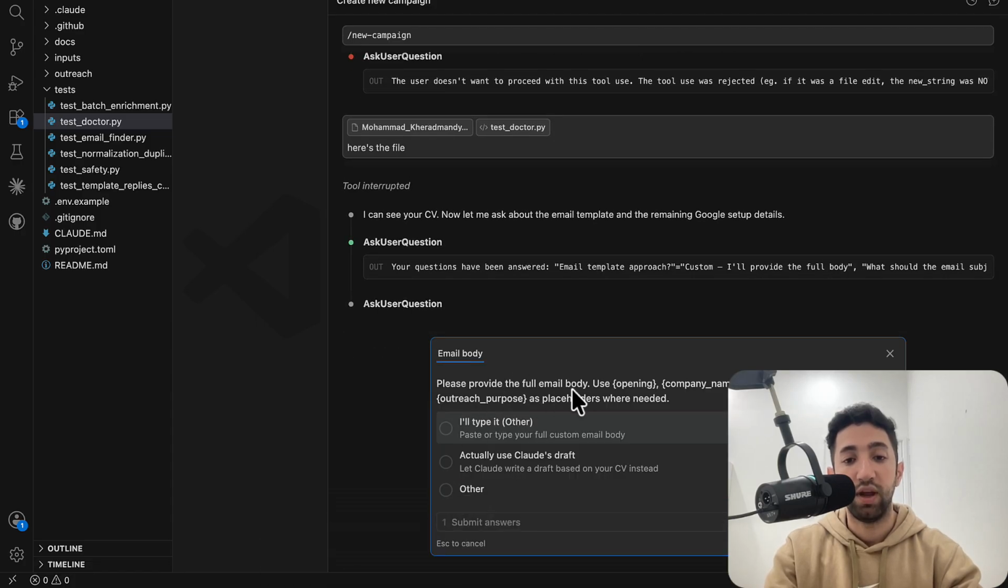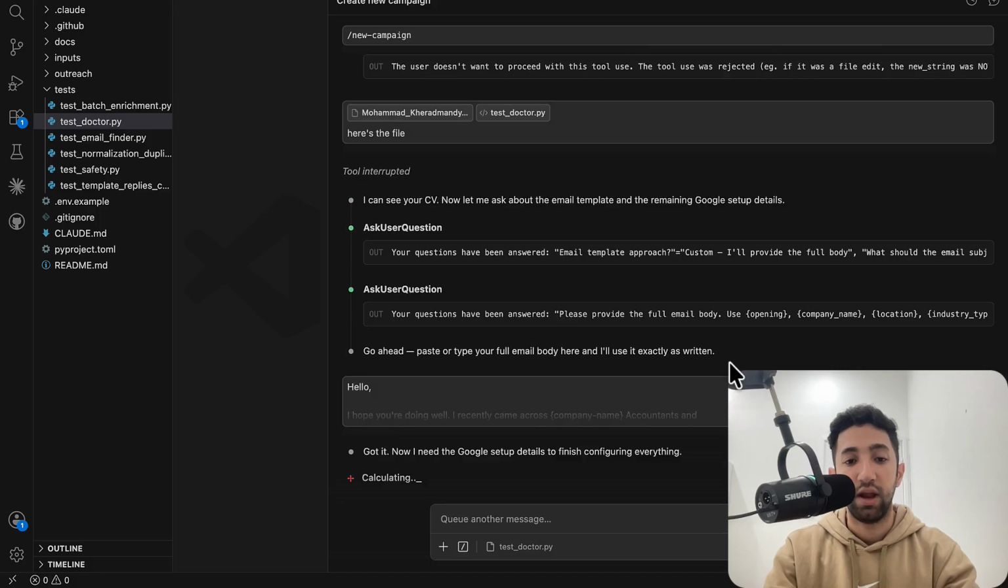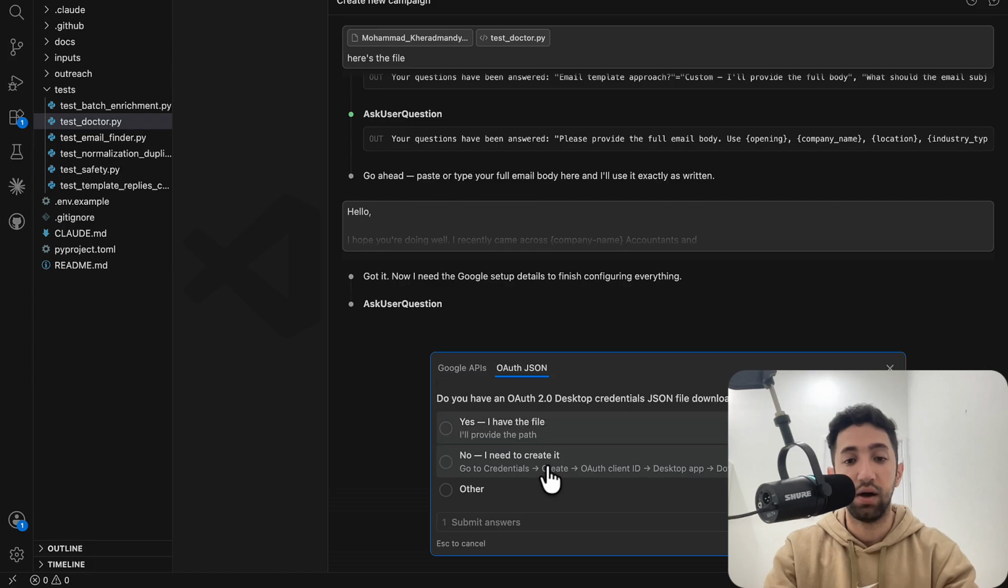Yeah, it asked me for the email body. I'll type it here. This is a very simple template. Hello, I hope you're doing well. I recently came across the company name. Claude will basically extract the company information and fill this part for you. The other parts will remain the same. They won't change. Let's click on send. Now we gave the template, and now we have to enable the APIs. I haven't enabled any of these yet, so now I need to set this up.